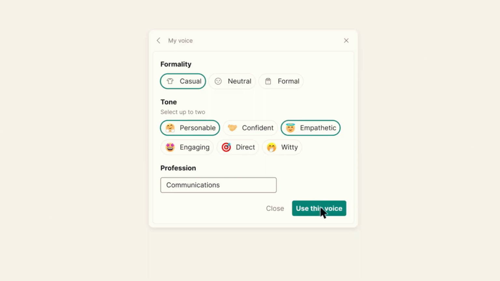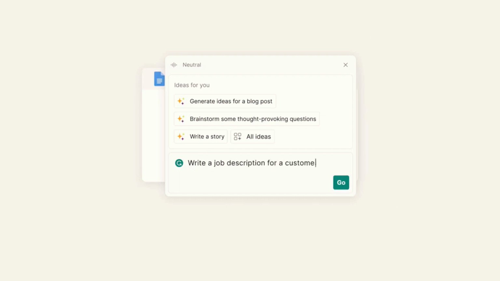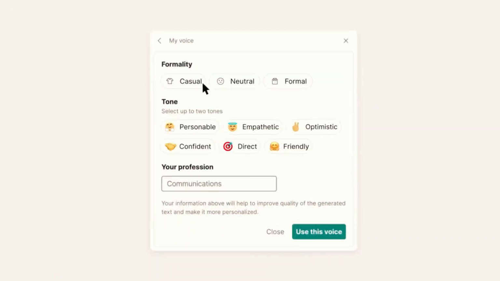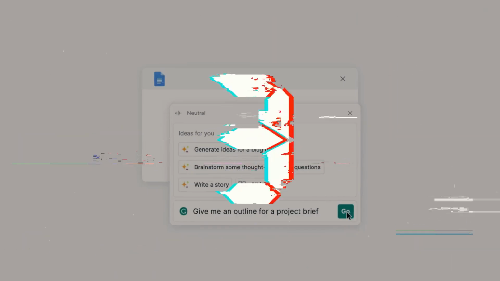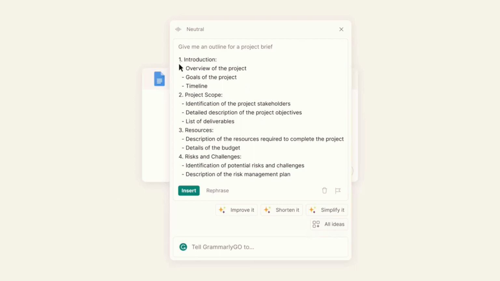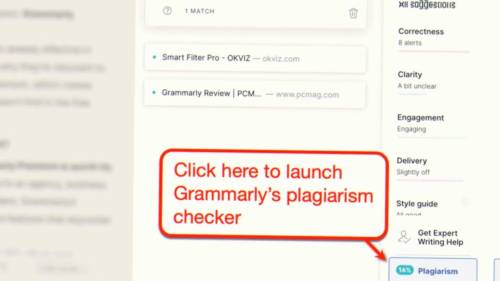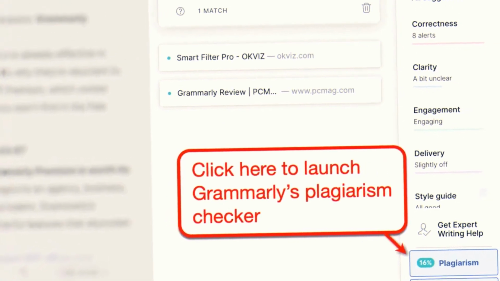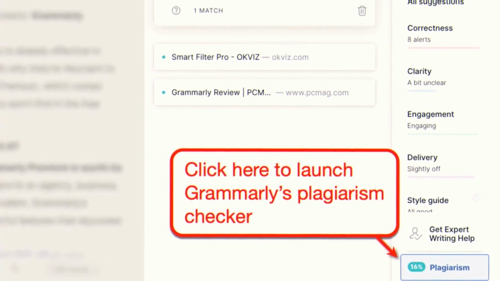Grammarly Go best features. Number 1. Create a first draft in seconds by entering a prompt or using any of Grammarly's suggested prompts. Number 2. Customize your unique content voice by specifying the level of formality, tone, and type of English. Number 3. English, American, Canadian, British, Australian, and Indian. Built-in plagiarism detector for ensuring originality and proper attribution.